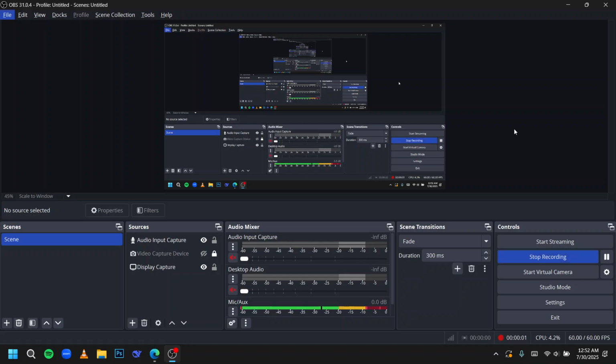Hello everyone, in this video I am going to show you how to change your output resolution in OBS Studio. So for this, what you need to do is go to the File option from here, then you have to choose the Settings option from here.